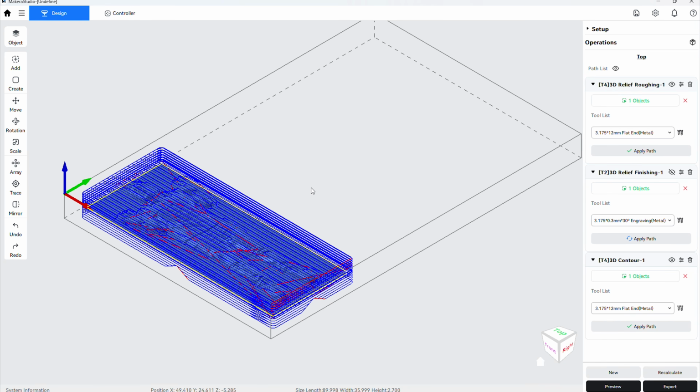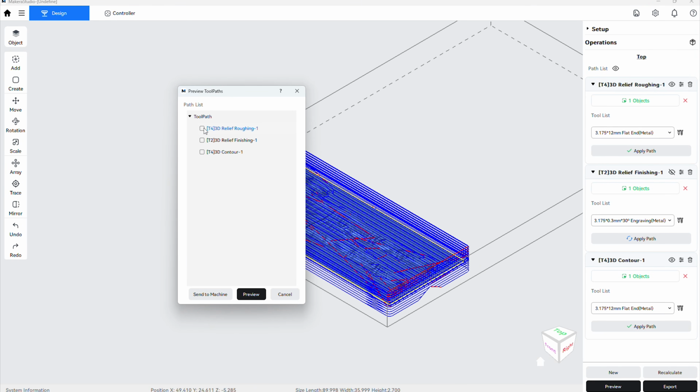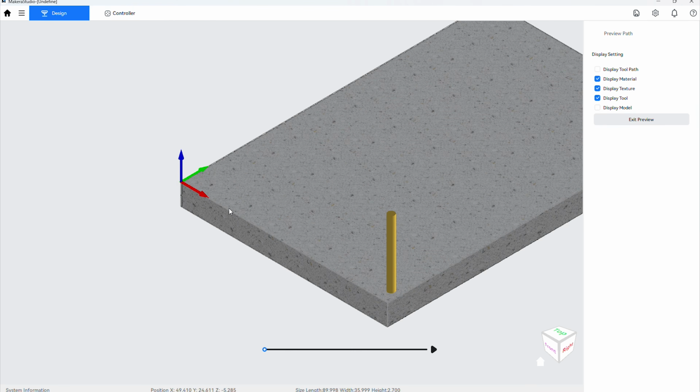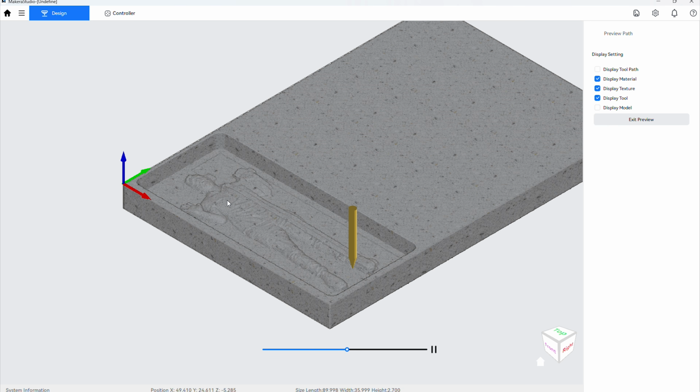Now, before we export, it's always a good idea to preview your toolpath. So I'm going to select all 3 of my paths to preview and then start the preview. We'll be shown a rendering of our stock material. So here's my synthetic stone, and I can press the play button to actually run each toolpath and get a visual representation of what the machine will do and what my final result should look like.